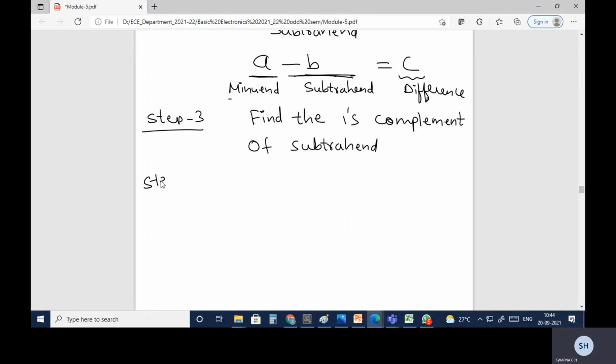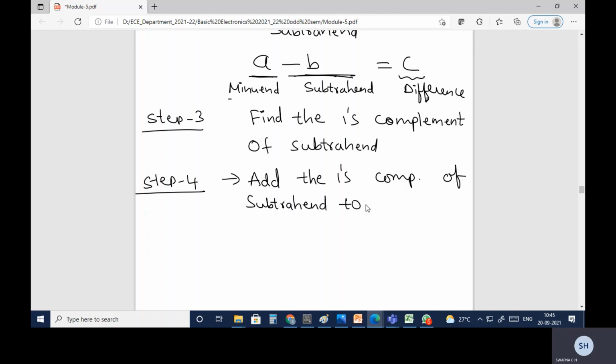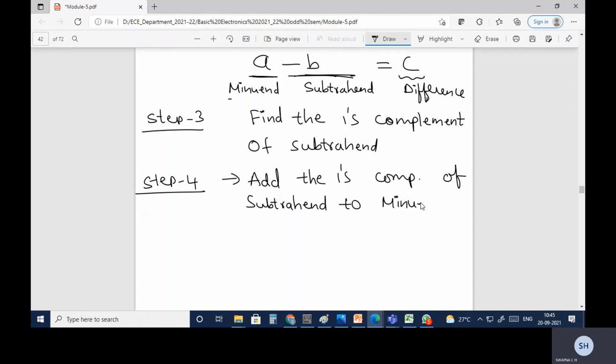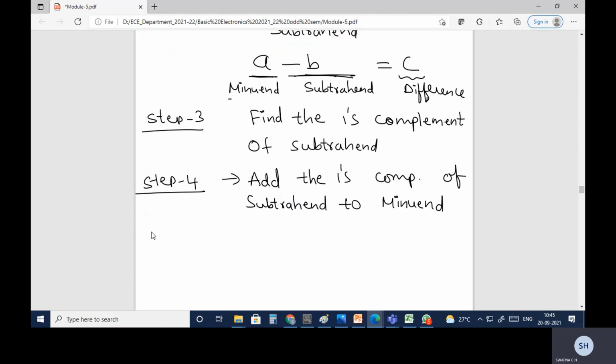Step 4. In step 4, once you get the one's complement of the subtrahend, add the one's complement of the subtrahend to the minuend. So once you get the one's complement of the subtrahend, you need to add that to the minuend. Step 5.